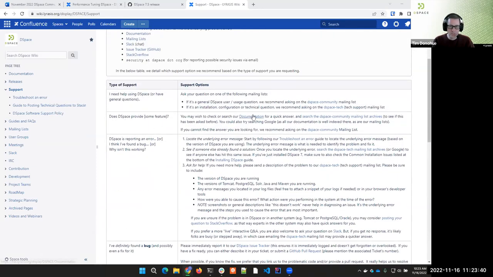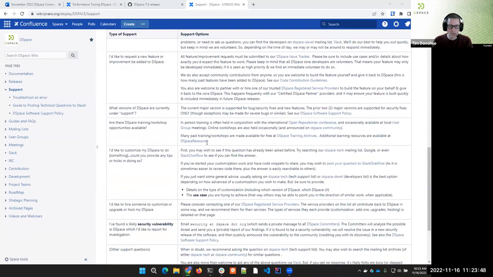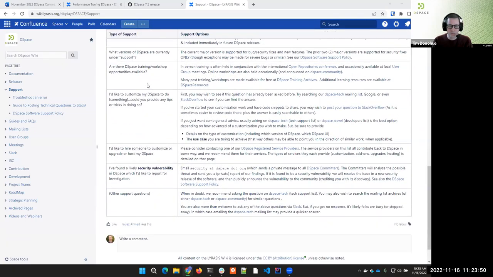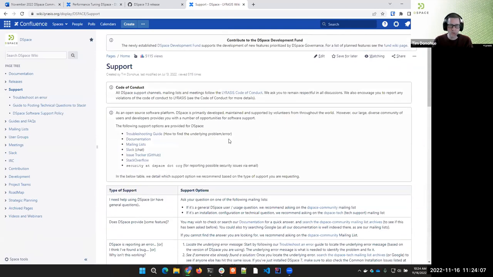Some of them may lead you to the documentation. Often you're led to that Google group that Natalie linked, but there's also information about how to get the training workshop materials. We link into here. We also have information about if you want to hire somebody to customize your DSpace, how to find the registered service providers, and how to report security vulnerabilities. This is sort of a catch-all for any type of support you may want to get out of DSpace.